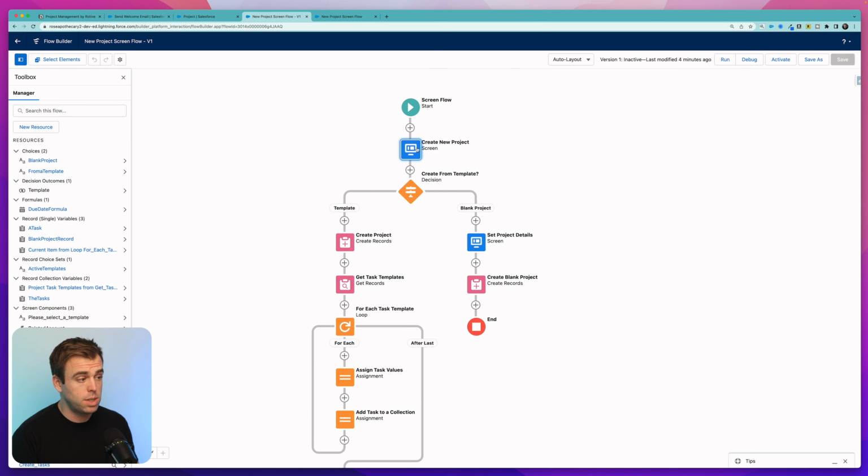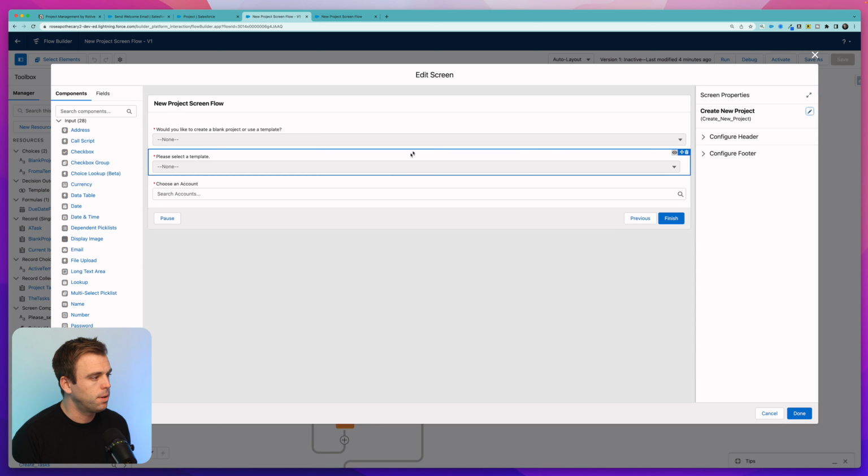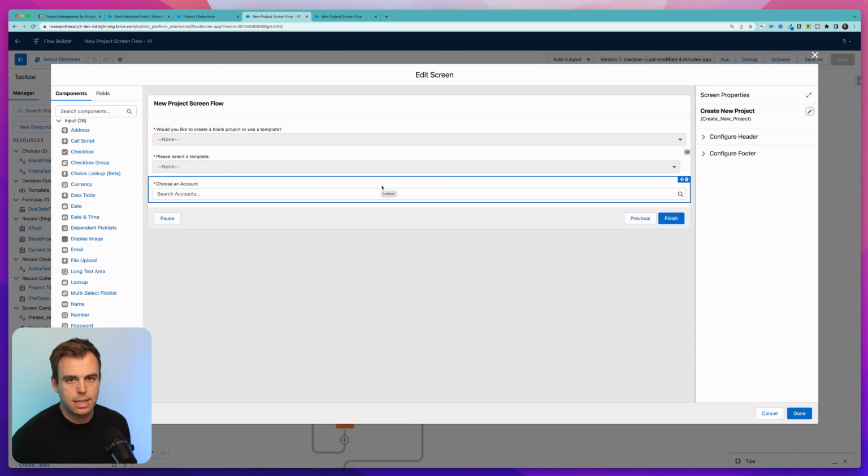What we could do is let them choose the account on the first screen, and then when it comes to the set project details, we could have that value automatically filled in. Or we can just hide the account choice on this first screen if they're choosing to create a blank project. And I think that's the easiest thing to do. It's a little bit simpler. And that way they're filling out all the details for that project on one screen instead of kind of doing it half and half.